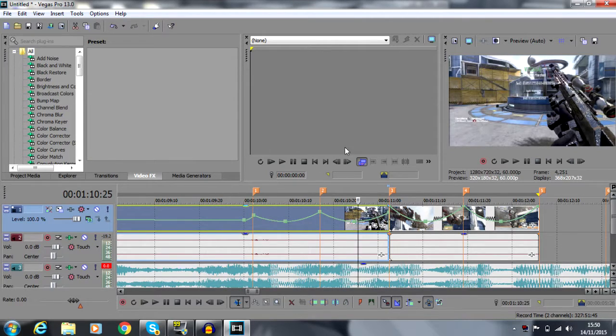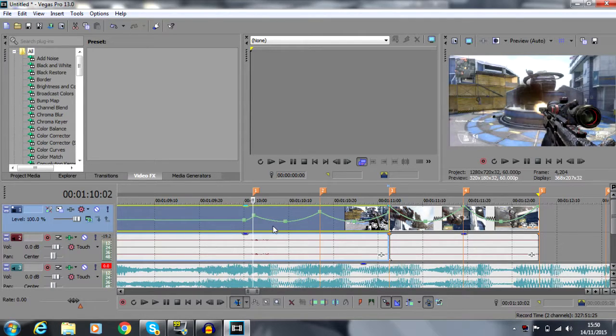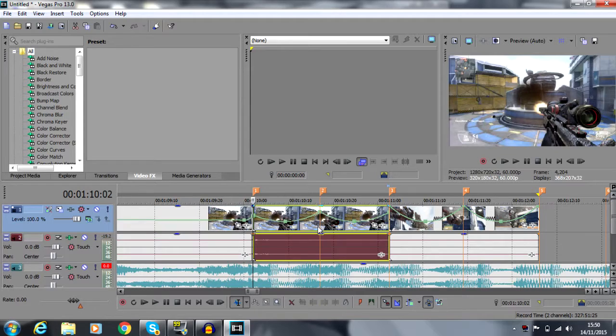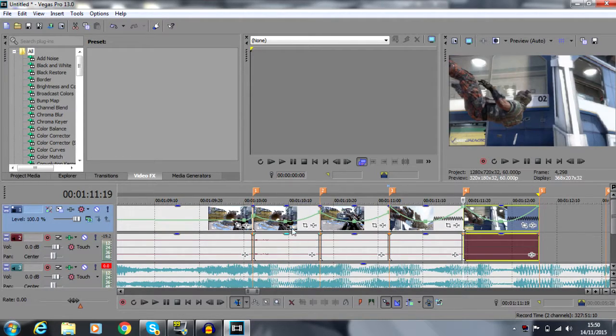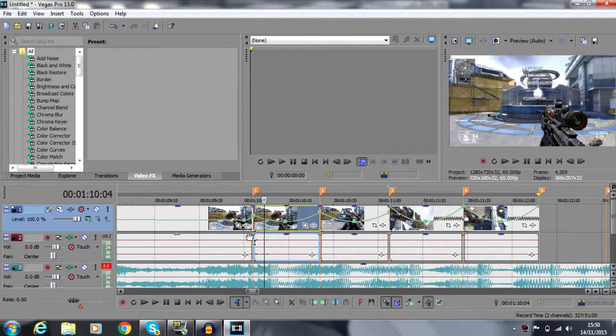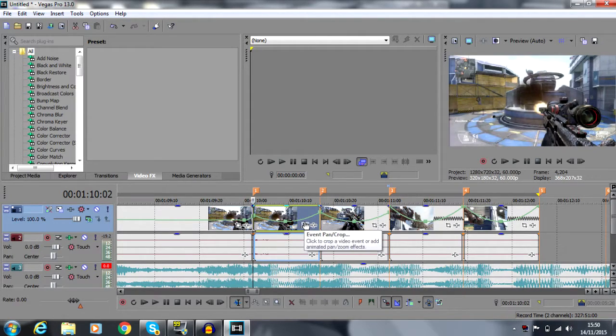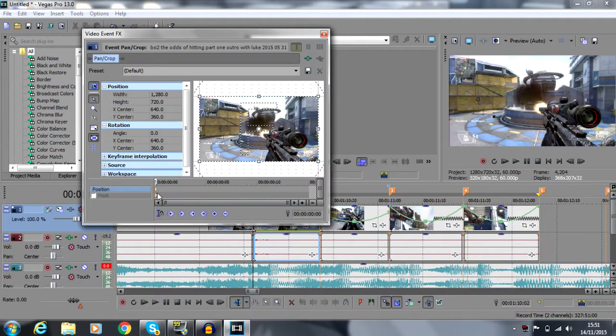Before we add the kill cam, we want to pan and crop flow this started one. So how we're gonna do that is you want to split on every marker. And this is what you want to do. This is the best flow or recommendation I have for you. So you want to go to Vent Pan and Crop. Just click on that one right there.